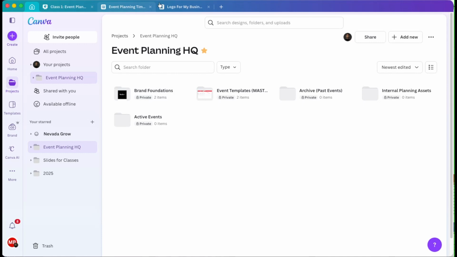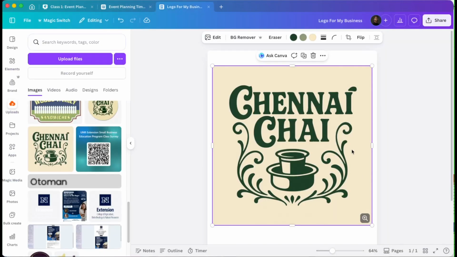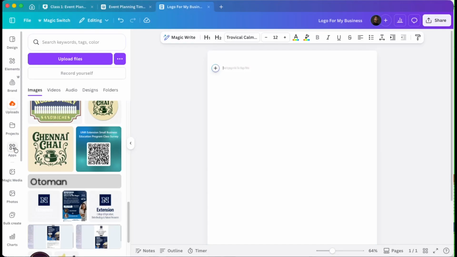And one little tidbit for you guys, which was actually asked when we did our live class, is how to put QR codes, right? And this is a feature we're going to extend more on in the last class, which is how to do marketing and social media content in Canva as an event planner, and how to go through that workflow.